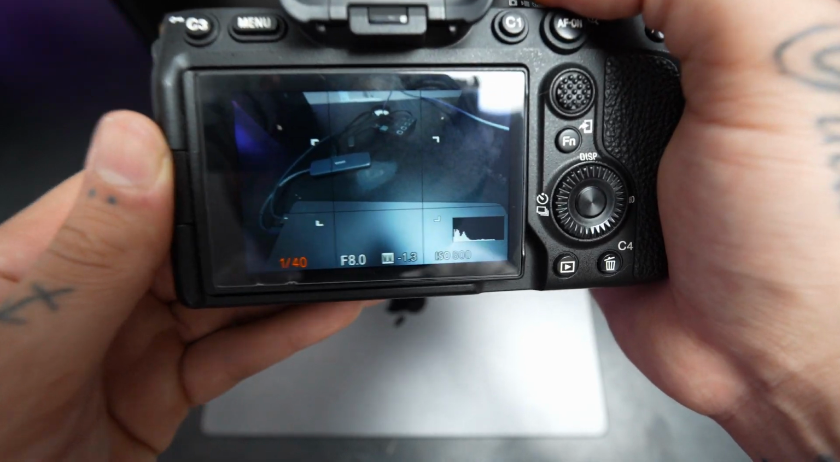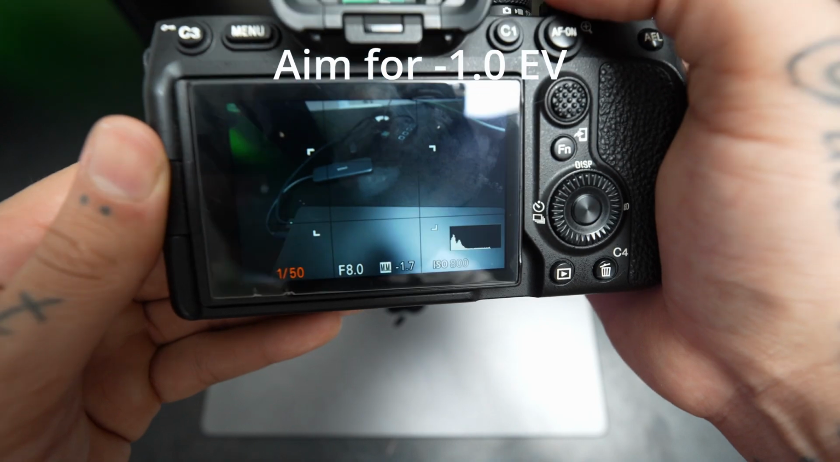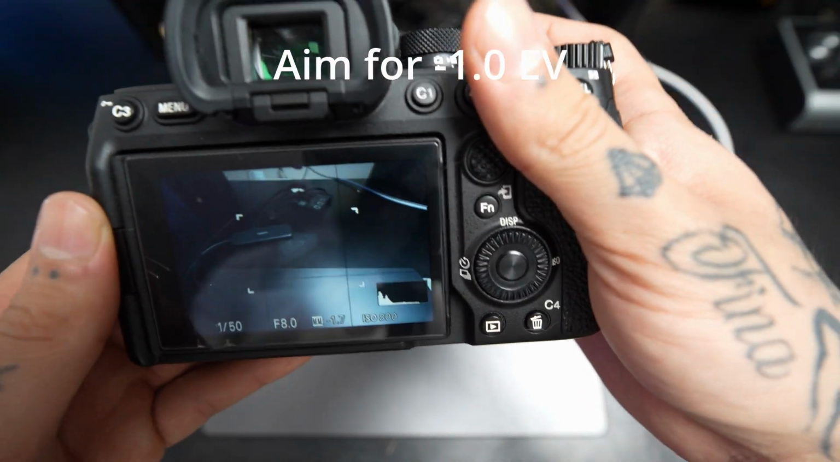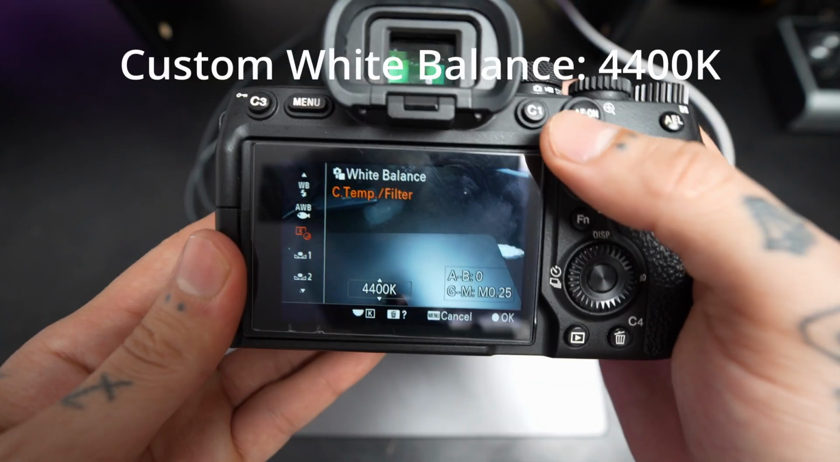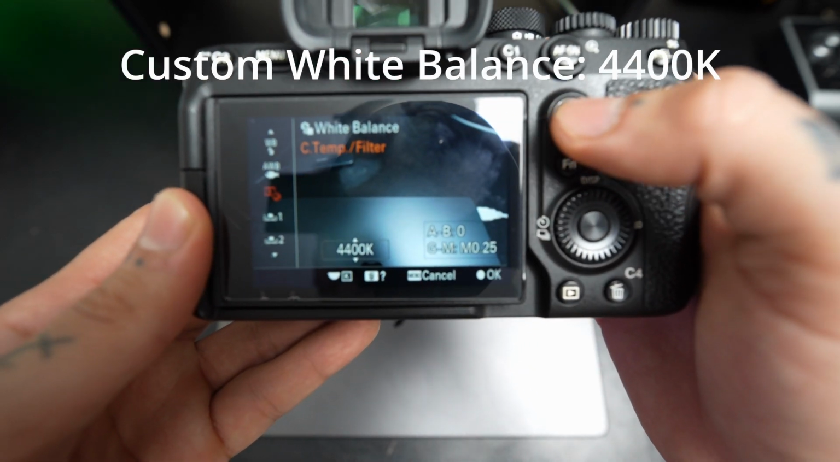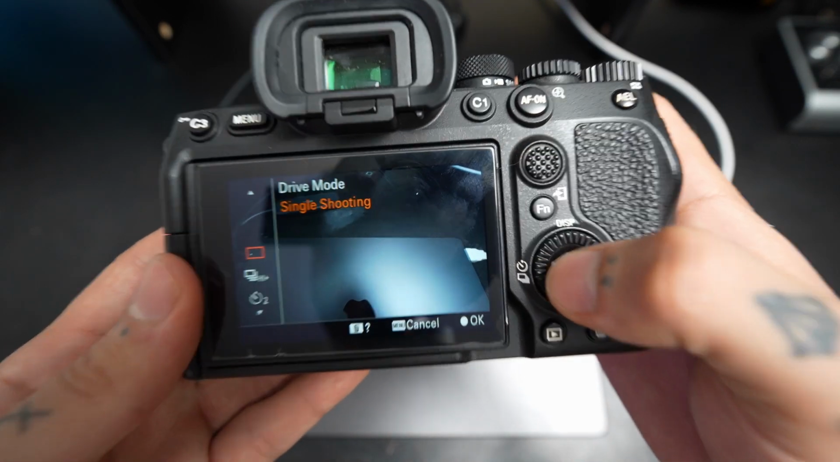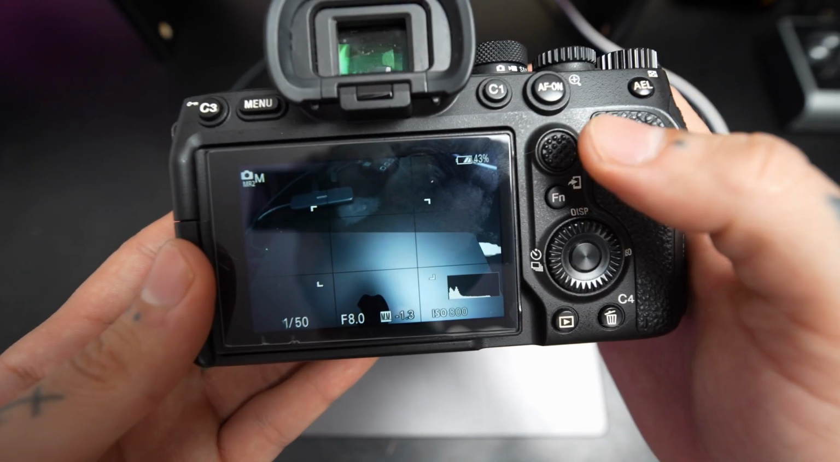When I shoot flash, I try to aim for about -1 exposure. That usually cuts enough of the ambient light for me to start adding in flash. And then for the white balance, I have a custom white balance set to 4400K. I find that just what works best, and we could always change that later in post. Drive mode is just single shot because I'm just shooting one flash image at a time.